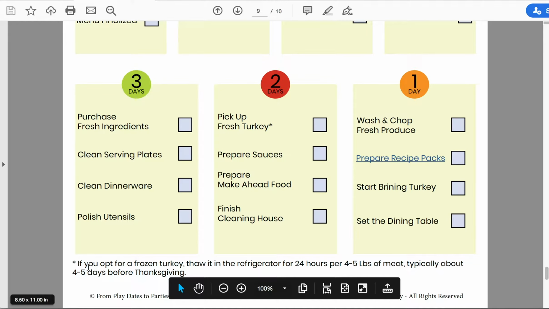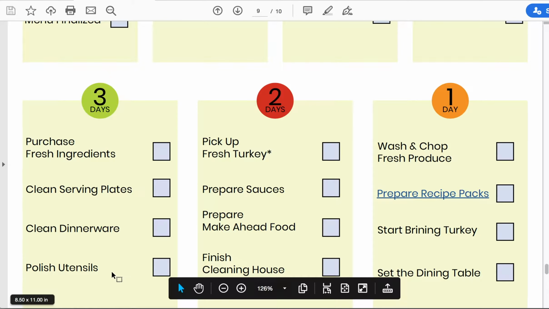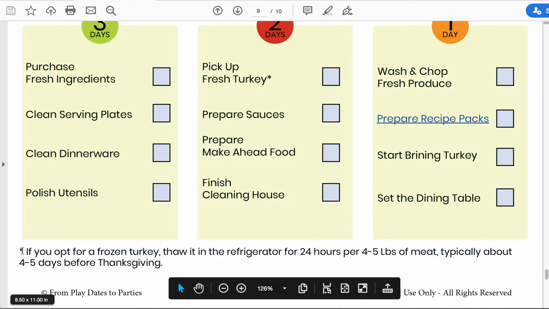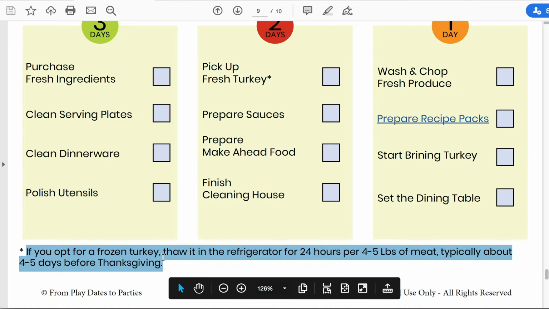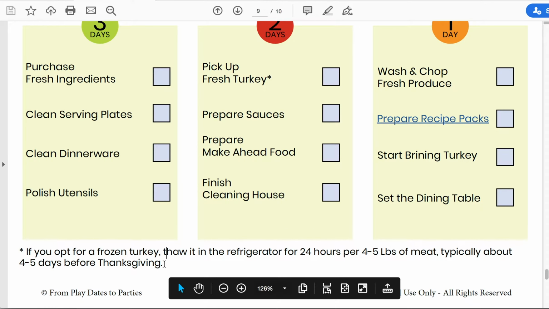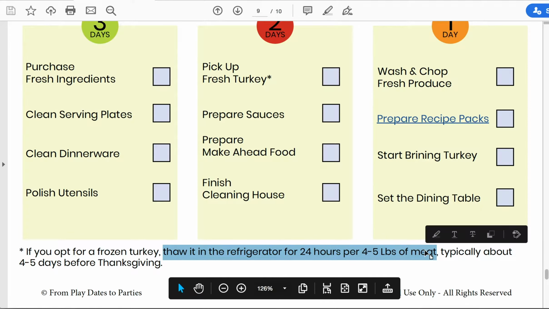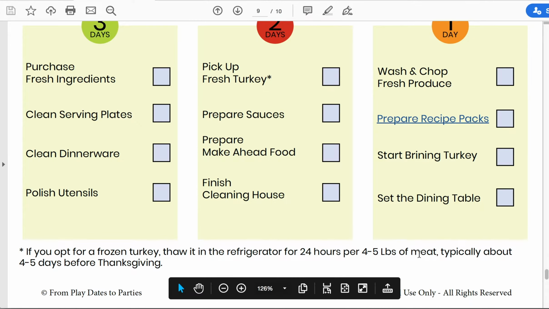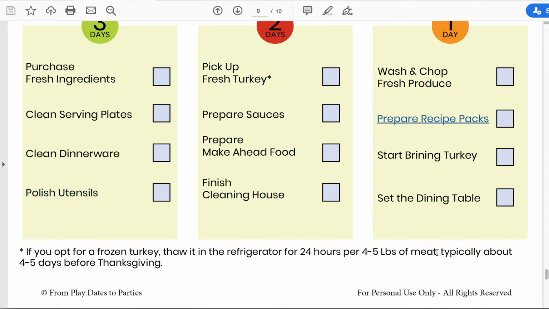The other thing that the premium version includes, I'm going to zoom in a little bit closer here, is that it has guidelines for thawing a frozen turkey. We use fresh turkeys, but in this case, I didn't include a checklist item for defrosting your turkey because, as you can see, it is actually dependent on the size of your turkey. So someone who is going to have a 12-pound turkey is going to have to defrost their turkey for less time than somebody with an 18-pound turkey. Yes, I've seen an 18-pound turkey.